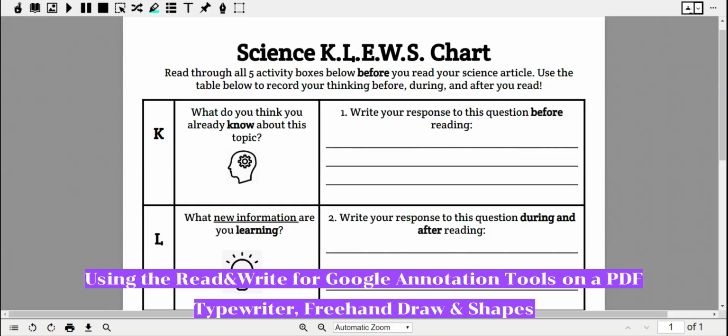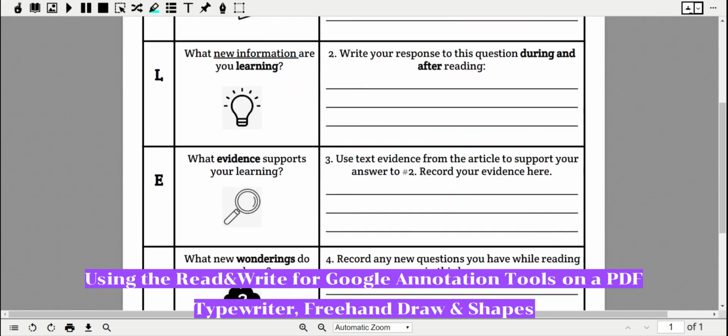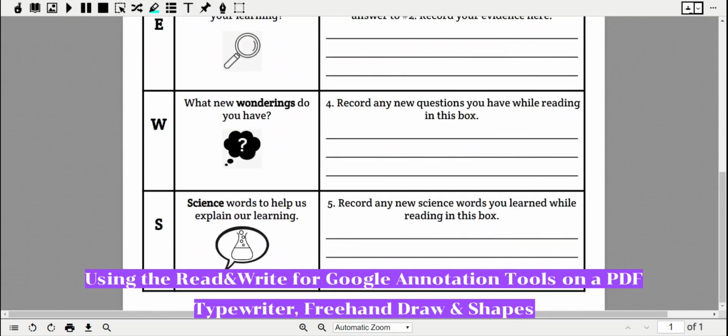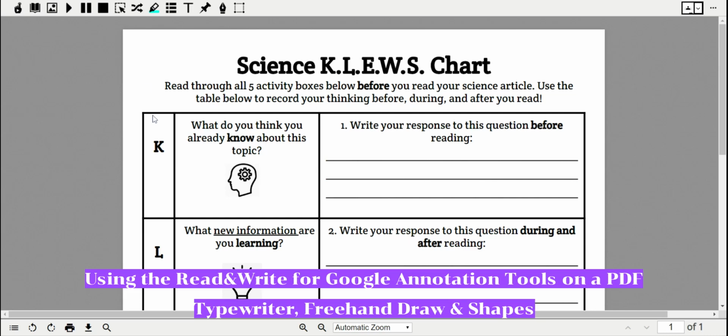Today I want to talk to you about three tools that you can use in the PDF toolbar to write on top of a worksheet that you receive from your teacher during our distance learning. As you can see, I've opened up a worksheet in the PDF reader, and there are three tools I want to talk about: the typewriter tool, the freehand drawing tool, and the shapes tool. We'll start with the typewriter tool.